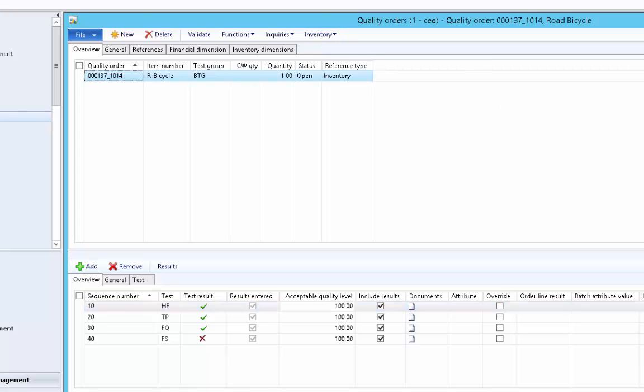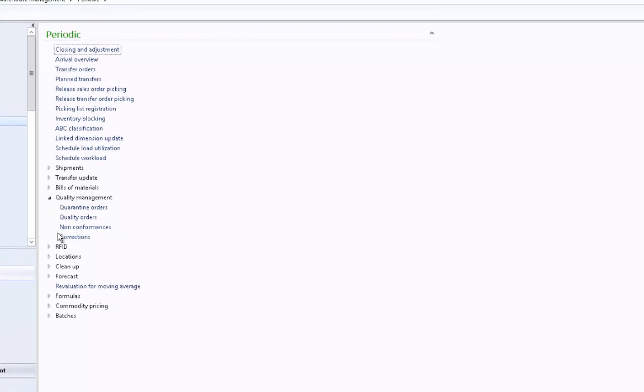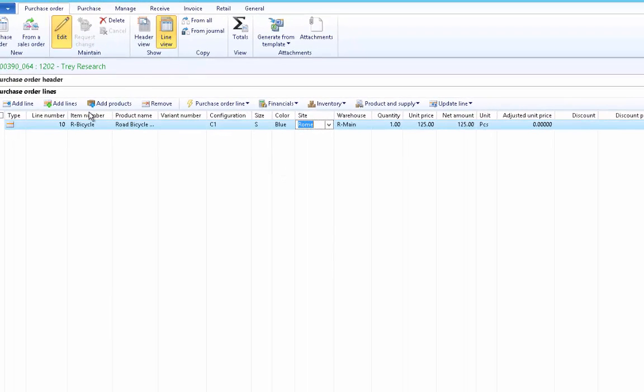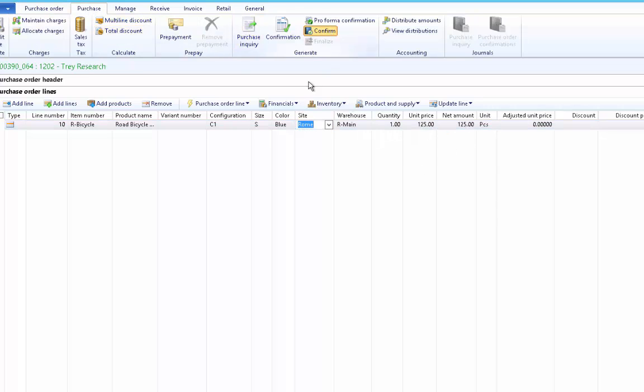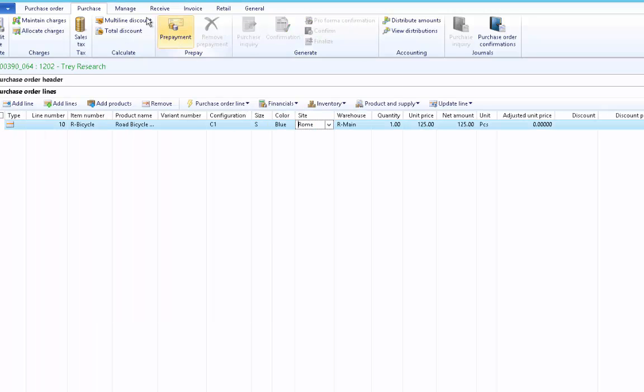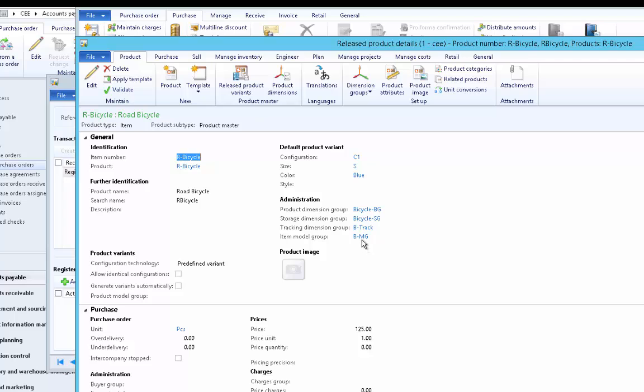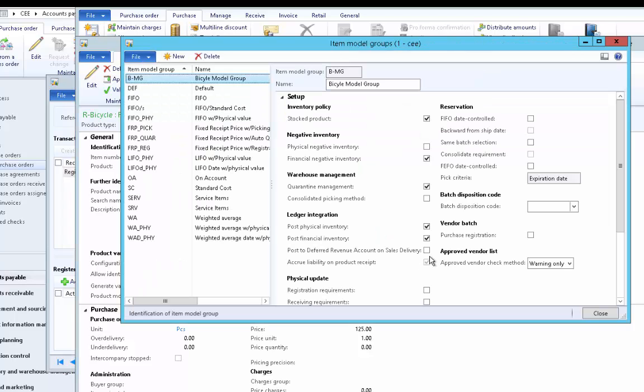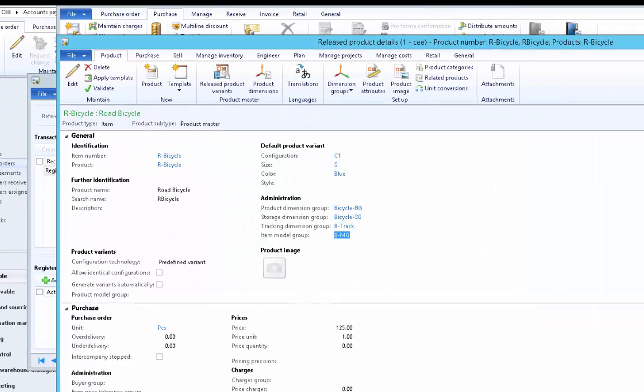And let's try creating a new purchase order. We have a purchase order for 1 piece of bicycle, and let us confirm it first, and then we will try to register. As soon as we register, it should trigger the quality order generation, because we have an active quality association set up. Make sure that in the item model group, which is linked to this product inventory, the quarantine management is unchecked. Otherwise, quality order cannot be created.